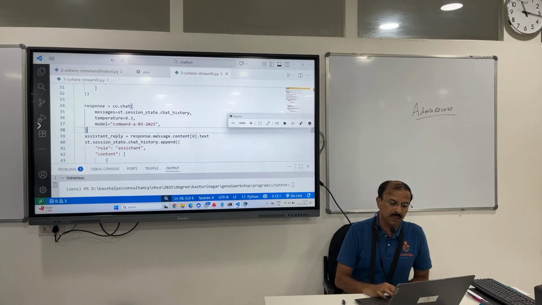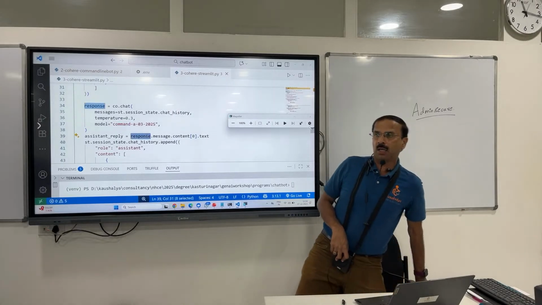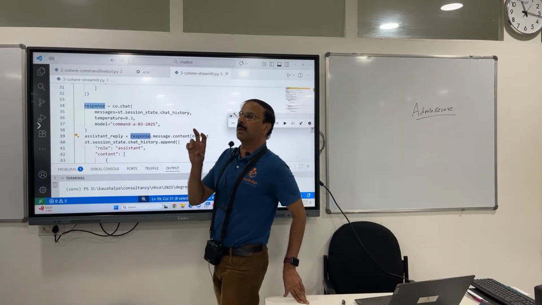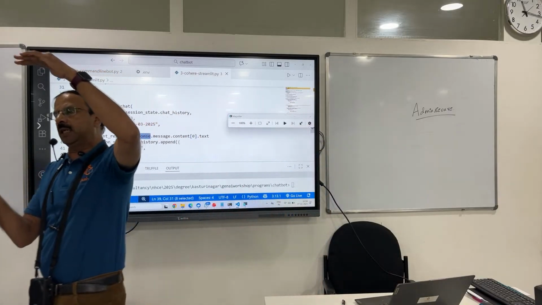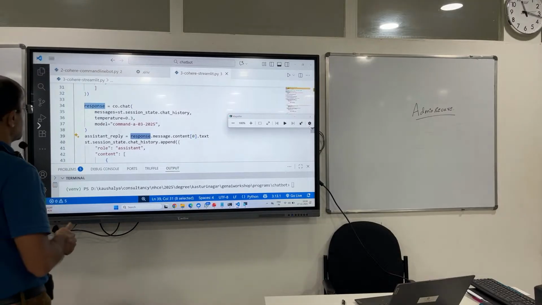So you can see co.chat. Temperature, command. This is the large language model. What is the large language model we are using? It is Command. Then what are we getting? We are getting the response. Earlier you saw the response in the first program and the second program. It was giving so many things, right? Out of that we are extracting only the text message.